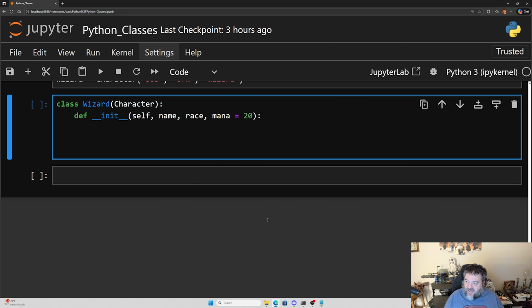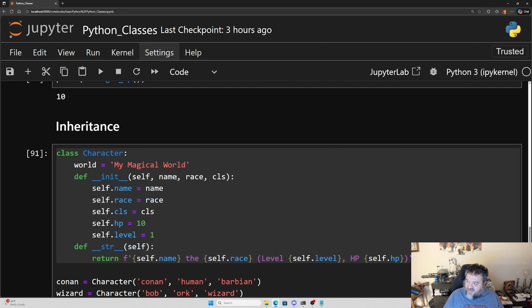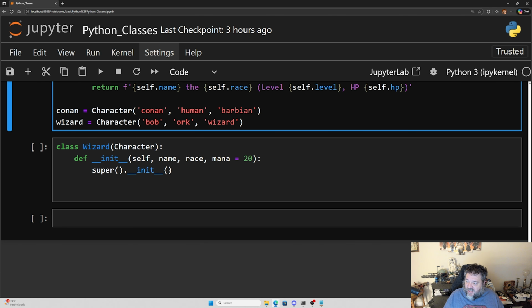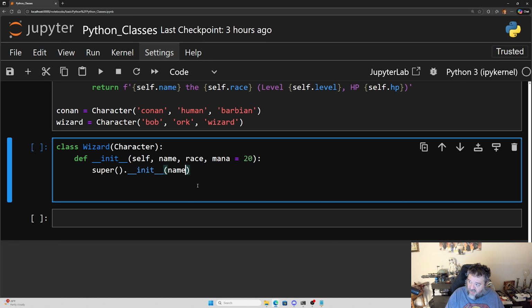Okay, so now I want to be sure that I leverage the character class. So how do I leverage that character class? Well, I'm going to do super, and that's going to let it know that I am going to call the main character class. Then I'm going to do dot init. Okay, and what am I going to pass that character class? Well, if I look at it, it's expecting the name, the race, and the class right here. So I'm going to pass in the name, the race, and the CLS, right?